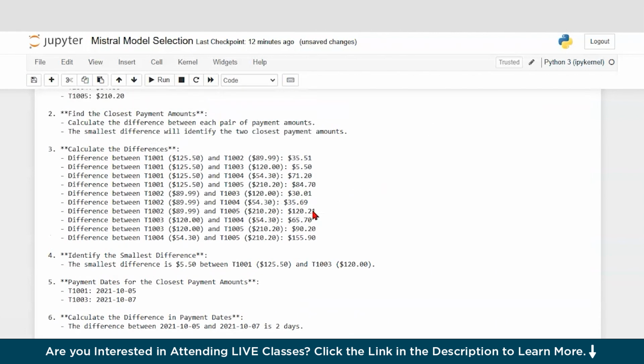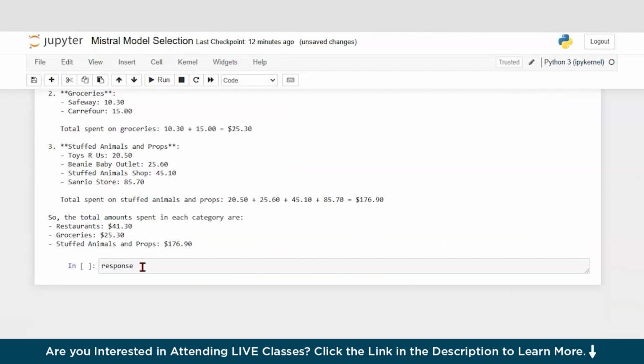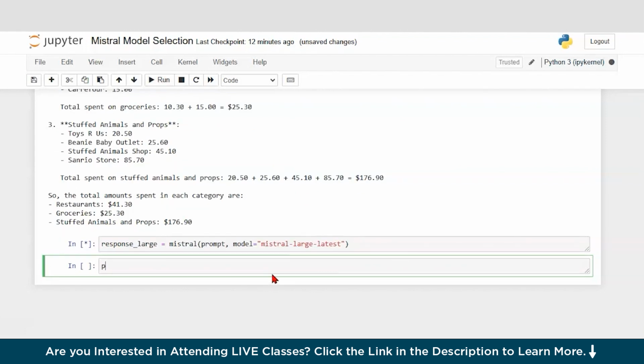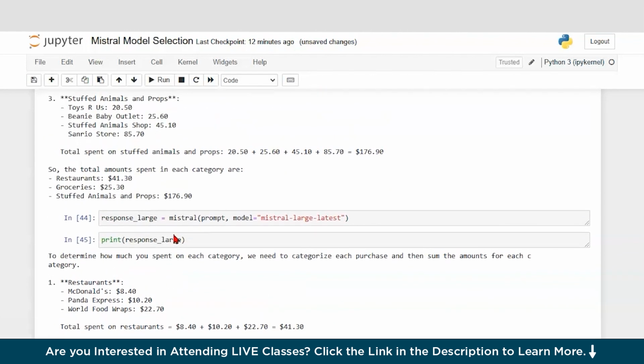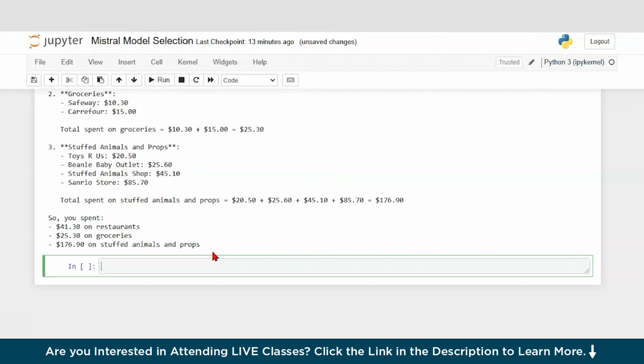Okay, now let's check the same. I can copy it from here itself. Then I will run it. Then I will write here print response large. Okay, then I will run it. Yeah. So this is in a better way, right? And quick as well, if you can see. Okay, the total spend is this. So this is why Mistral Large is very good.